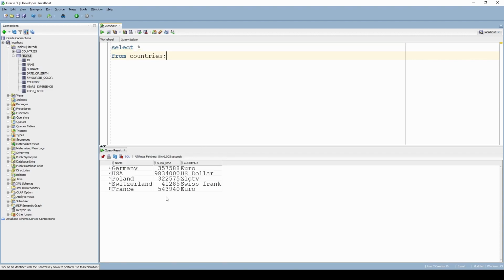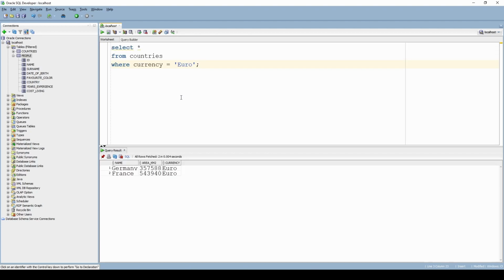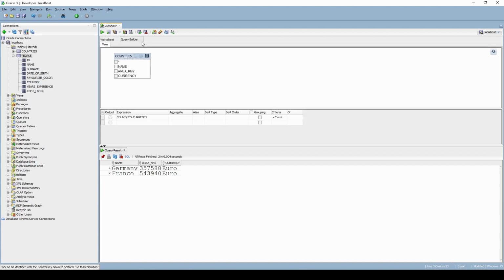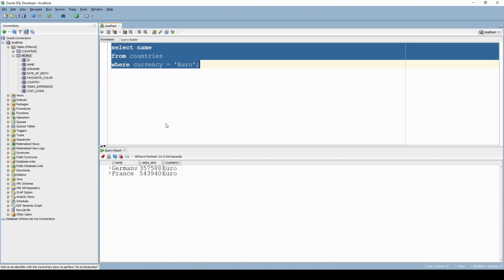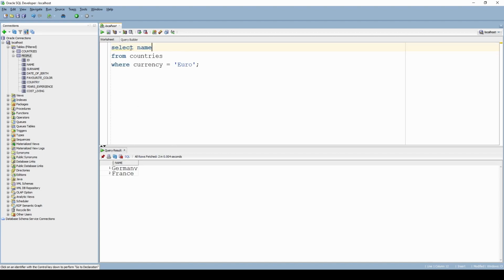Let's run it. And here we can see the countries, and let's, for example, select from the countries every country where the currency is dollar. So let's say where currency equals, or let's say euro, because we have two. Okay, we have two countries where the currency is euro, but we don't want all the columns here. We just want to have the name of the country.